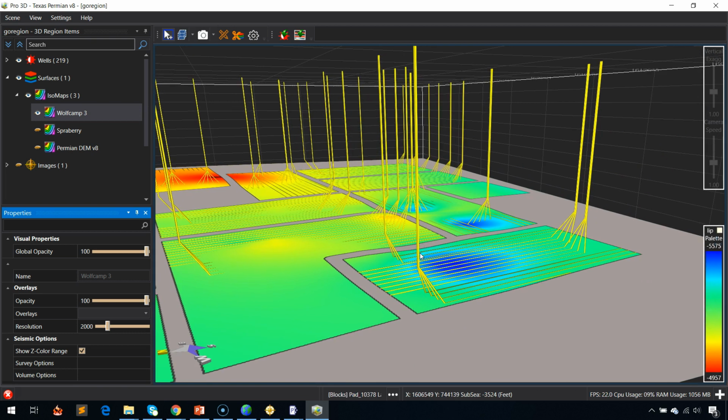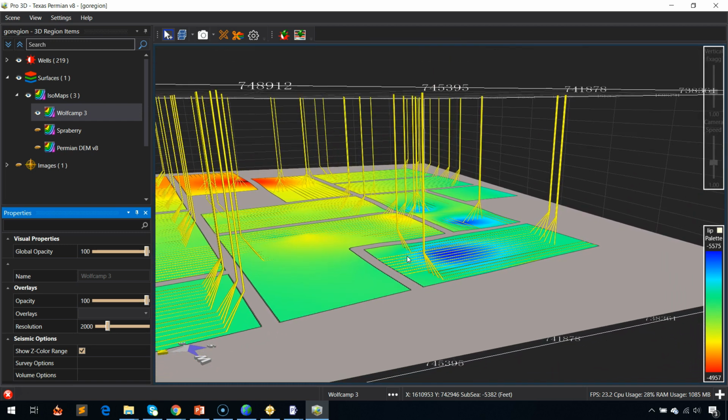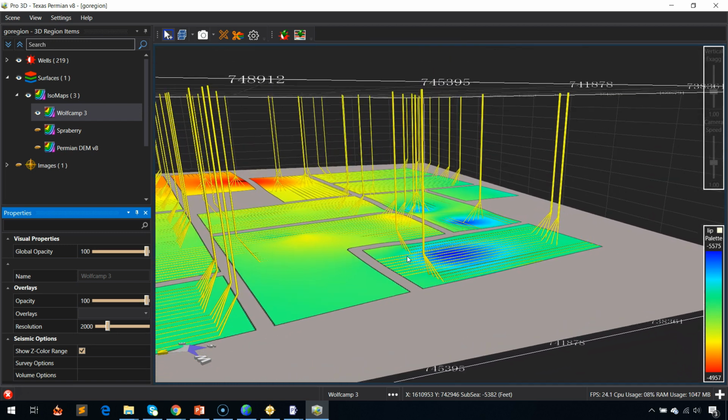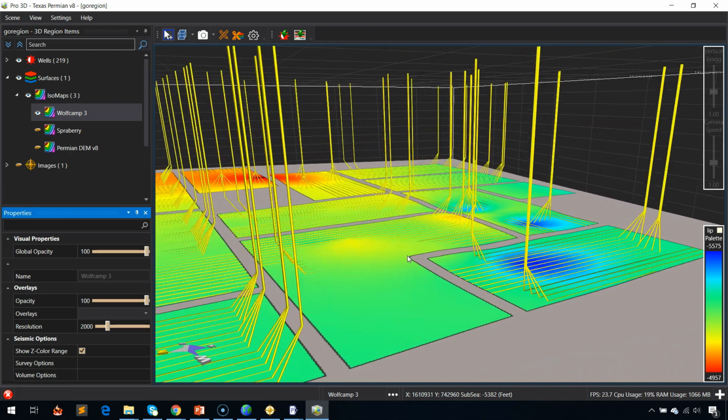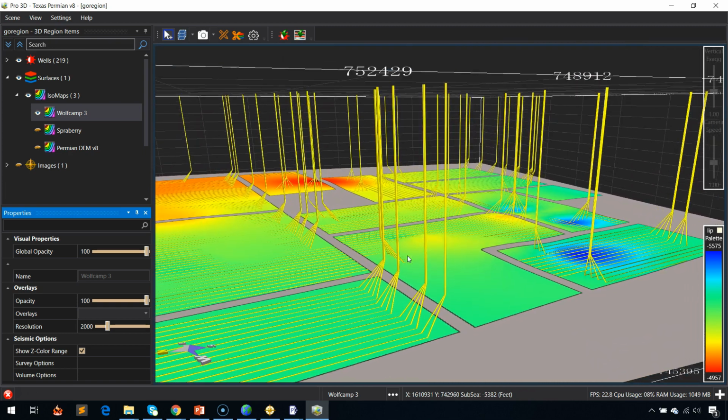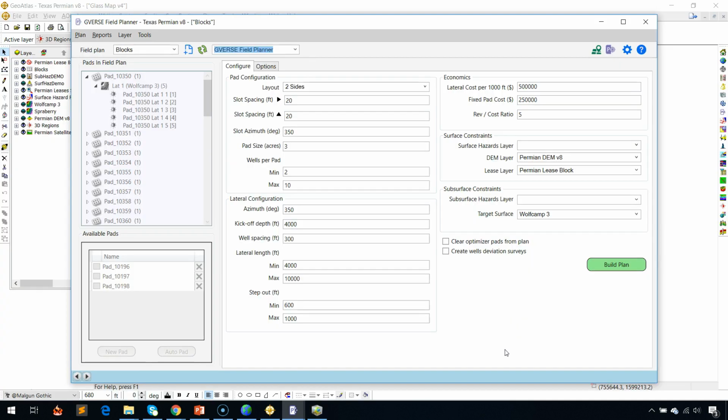Now there's much more you can do with Pro 3D. I'm just showing this to you in the context of GVERSE Planner. Of course, you can put other wells, you can see well logs, you can see your prism templates in here as well. You can do microseismic here. You can do some spatial analysis of your production data. These wells are ready to be planned. If you do want to automatically plan these wells right away, you can do this. You can create well deviation survey, and it will create the entire survey, and your wells will all be planned once you build the plan.